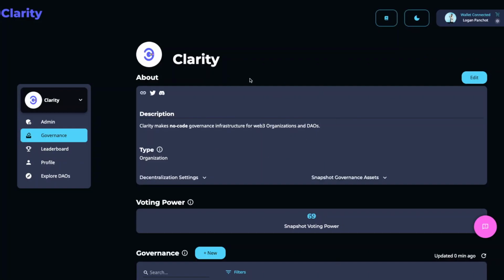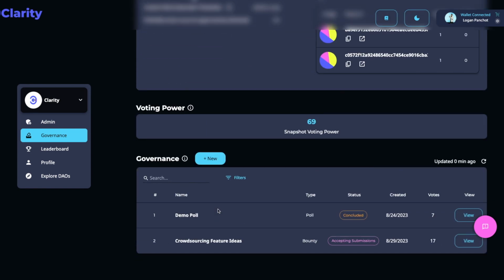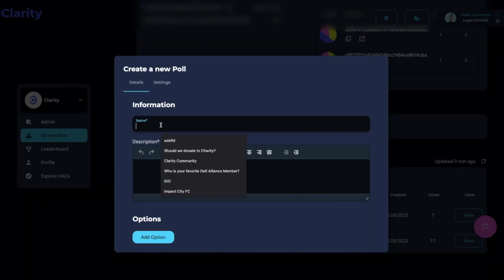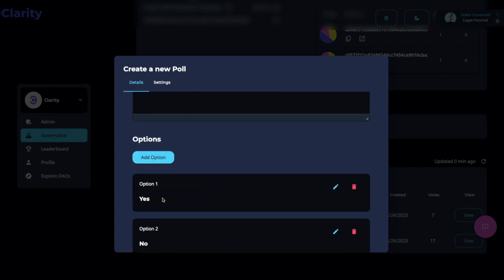Once your organization is established, it's time for the fun to start. It's time to engage your community. You can do this by creating governance actions like polls and bounties. In this example, we'll create a poll. Polls provide predefined options for the community to vote on, while bounties enable you to crowdsource ideas from your community. These governance actions serve as community signaling mechanisms, setting the stage for collaborative decision making.